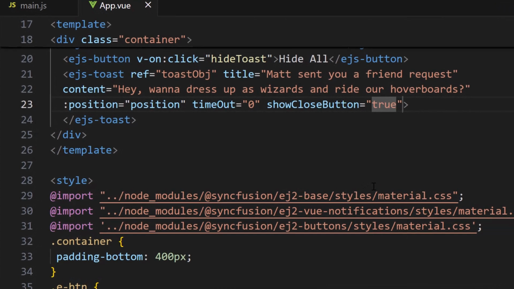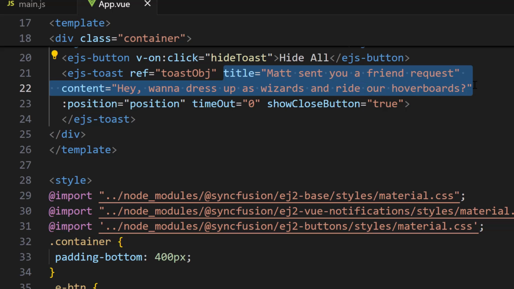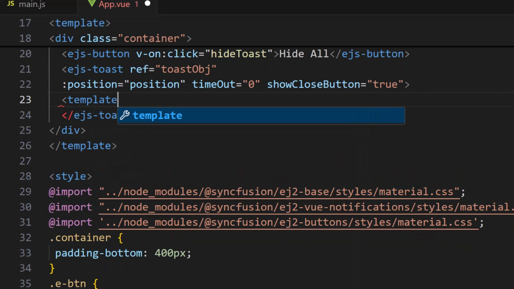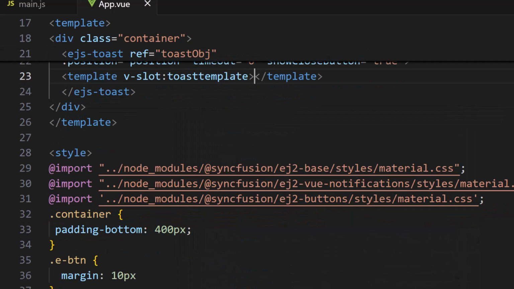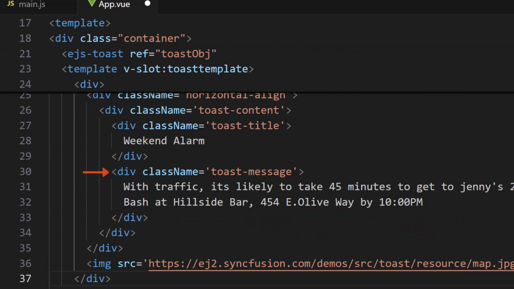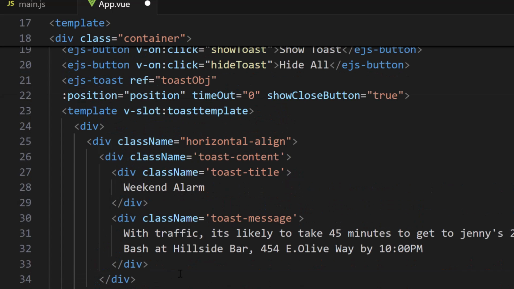Finally, I will show you how to add HTML elements to the toast component using the template reference. First, I remove the existing title and content as they will be rendered through the template. Then I include the template tag with a template reference using the v-slot directive. Inside it, to customize the toast content, I add 2 division elements for the title and content, and an image tag for displaying the map. Here, I have added a few classes, toast-content, toast-title, and toast-message for better alignment of HTML elements.